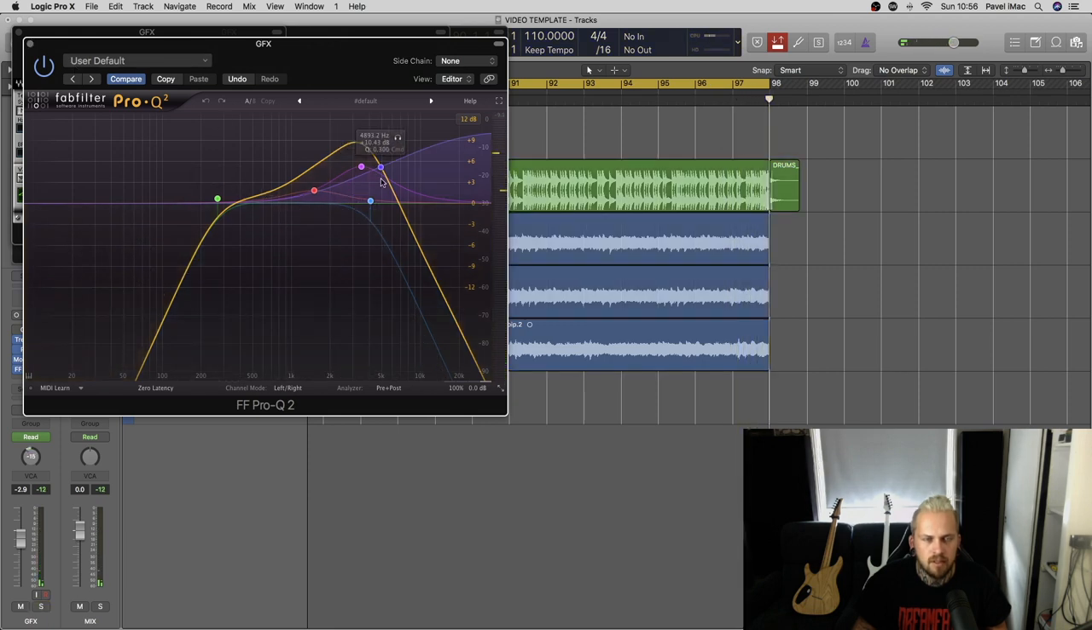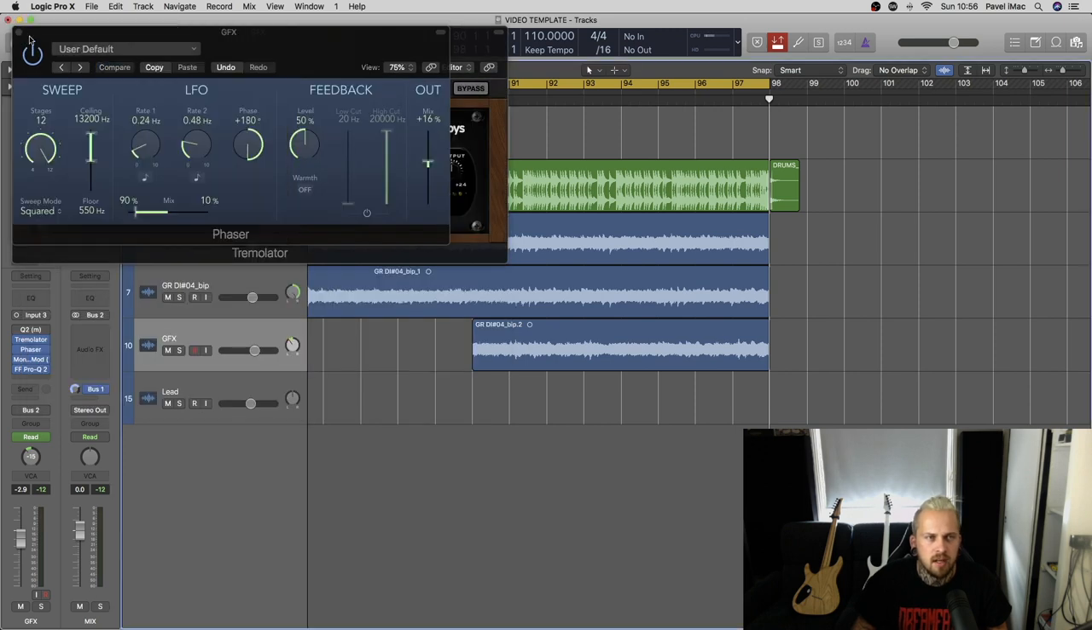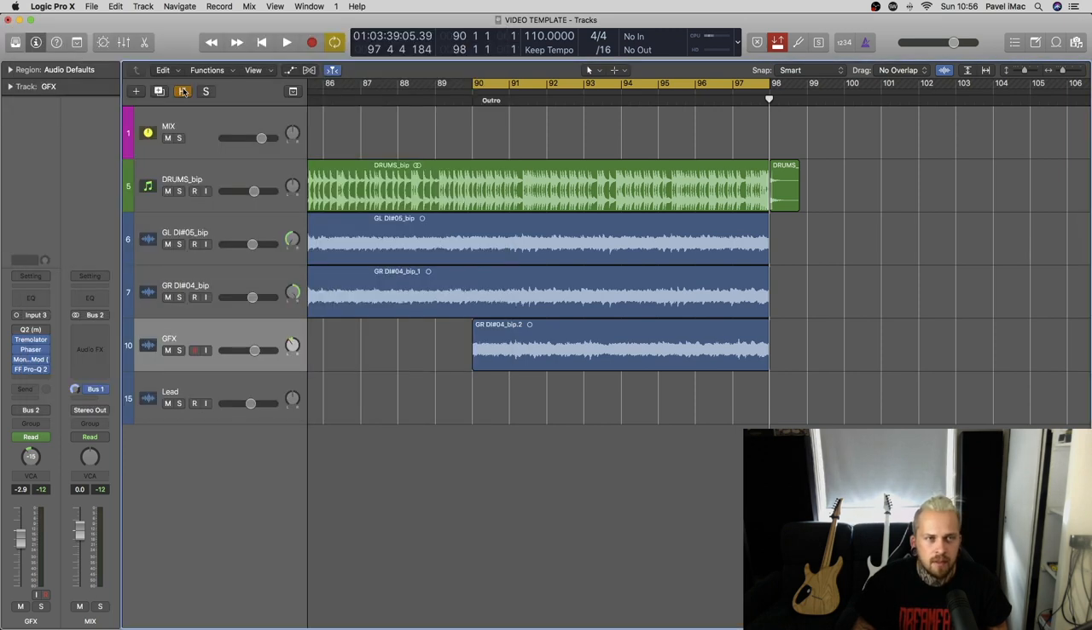So I EQ'd it this way, so it would be like the high end of the guitar, and the mids would cut through a little bit through the mix and not take up too much space. So it sounds quite cool altogether.